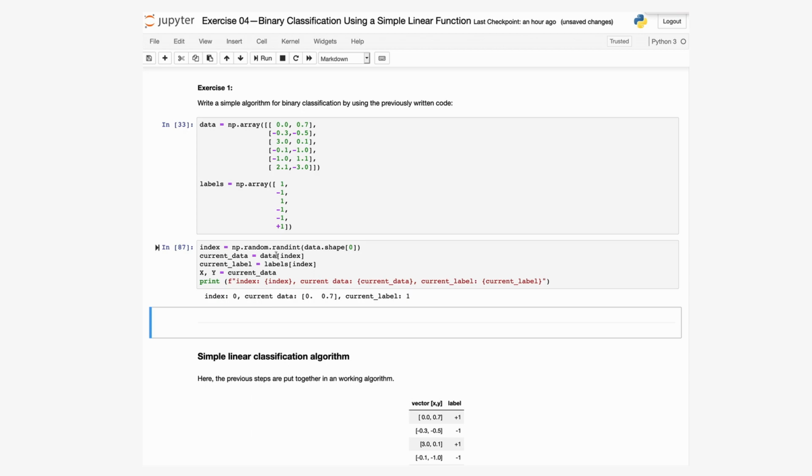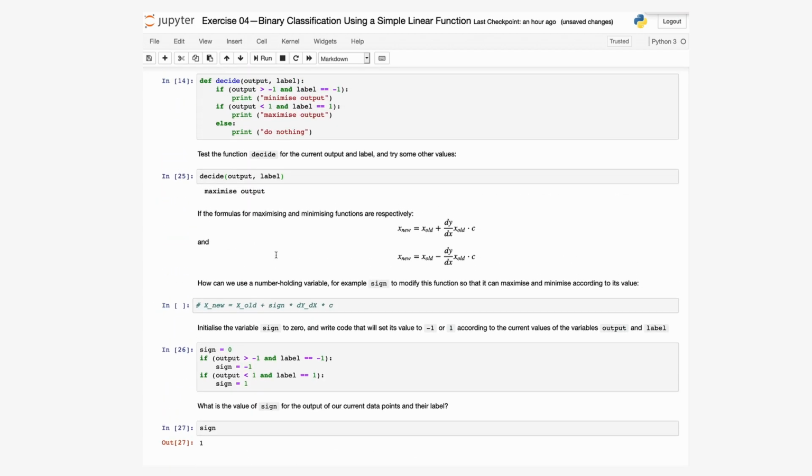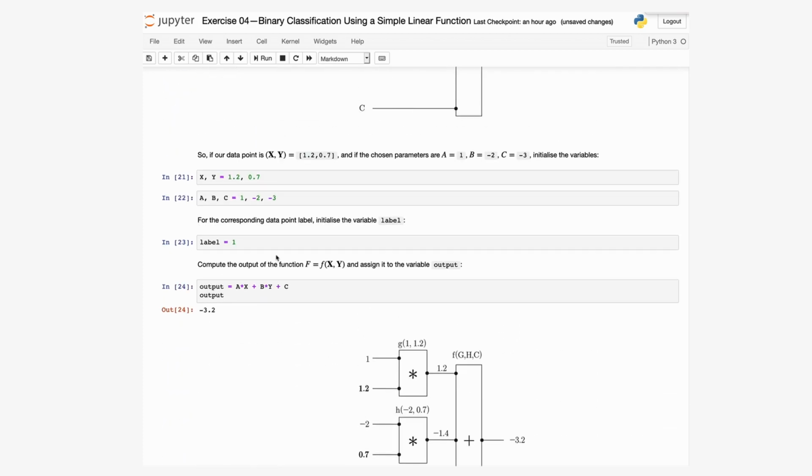What else do I need to do? Well, I need to initialize a, b, and c, our parameters. We can just copy that from before. I can take these values, a, b, and c.